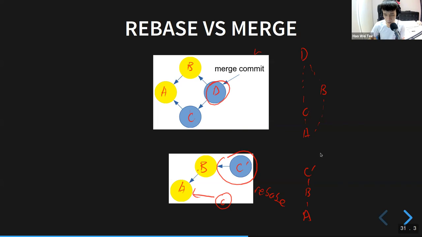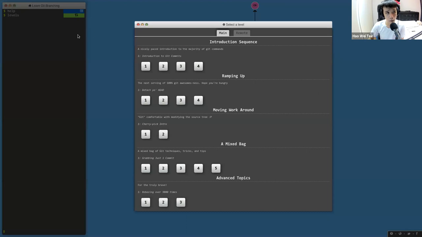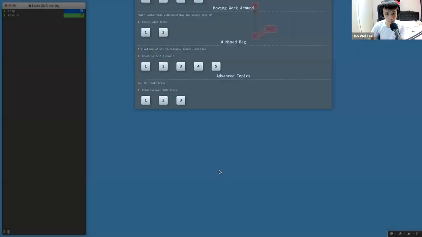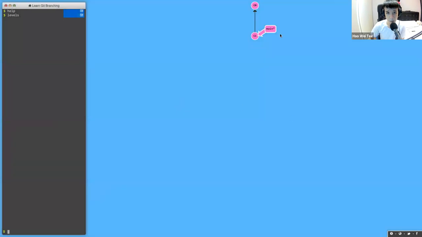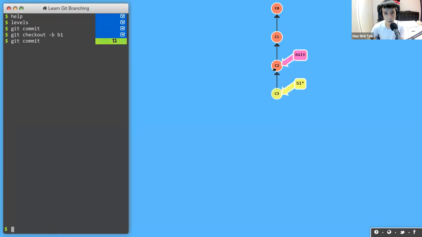Does that make sense, or do you want me to show you? Okay, there is this website which I actually wanted to show, that shows you a bit about Git branching. So I can show you what the difference is. Let's say we create some commits. And this is just a simulator, of course, so you don't have to actually make any changes.